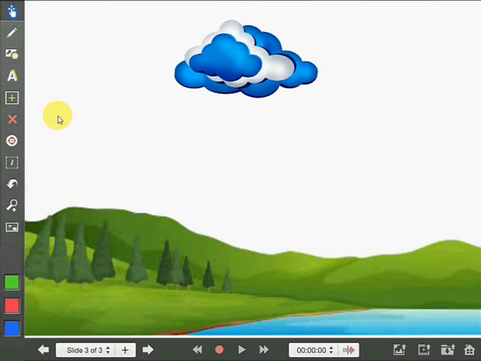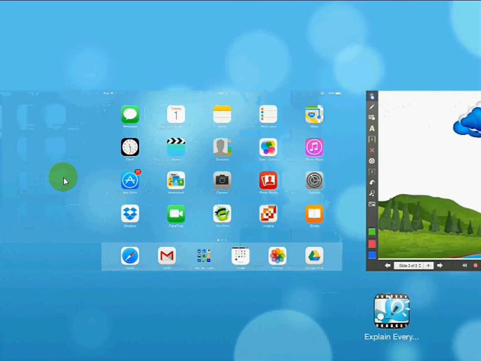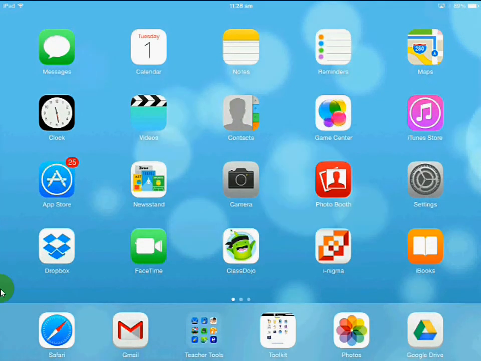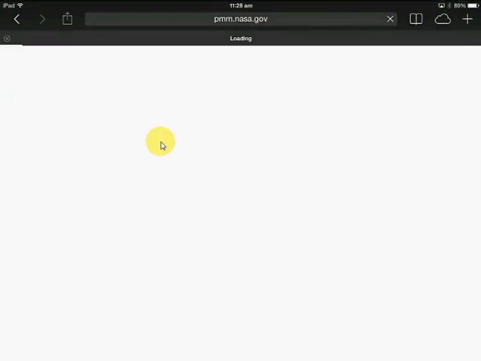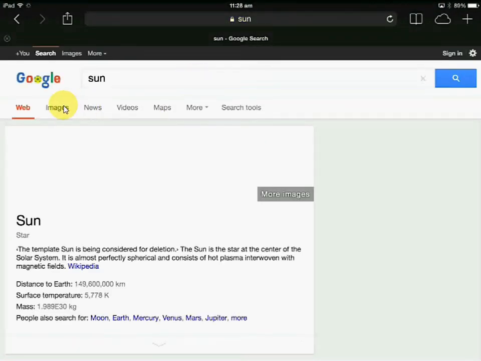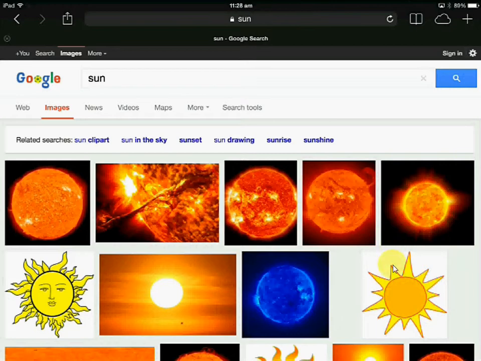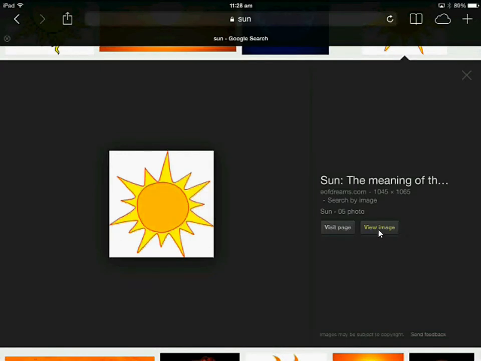I may also like a picture of the sun. I didn't have one there before, so I'll just show you how you go about getting individual photos. So if I just come out of Explain Everything for the minute, and go onto Safari, and type in sun, and go to images and look for one that I'd like to use. So that one looks good. Tap on that. Now you could go to view image to get a larger version. I'm happy with the small version for this presentation.